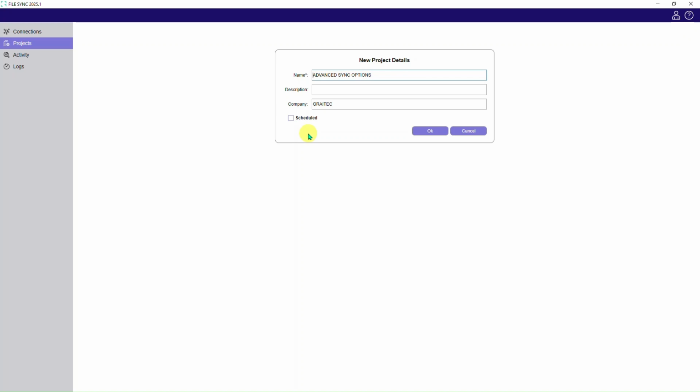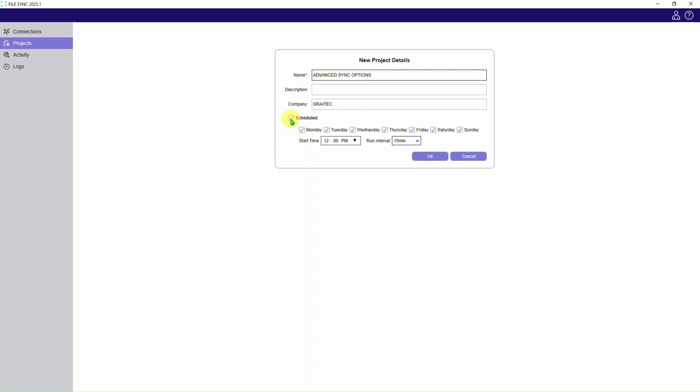Scheduling syncs ensures your data is automatically synchronized according to a predefined schedule. You can enable a schedule within a project or a sync by checking the scheduled box. You can then select the days of the week the schedule should run, the start time for the schedule, and the interval.